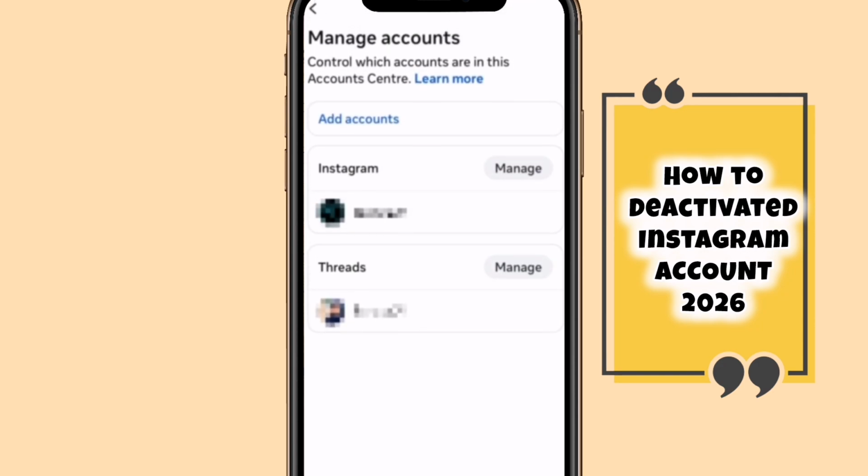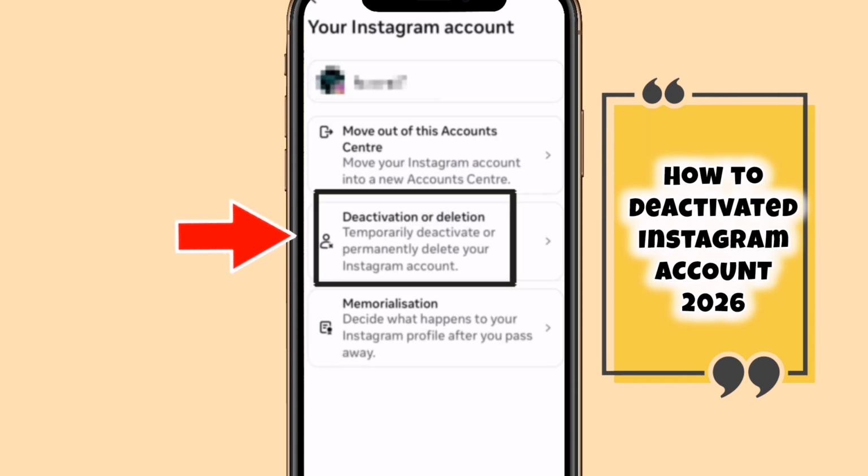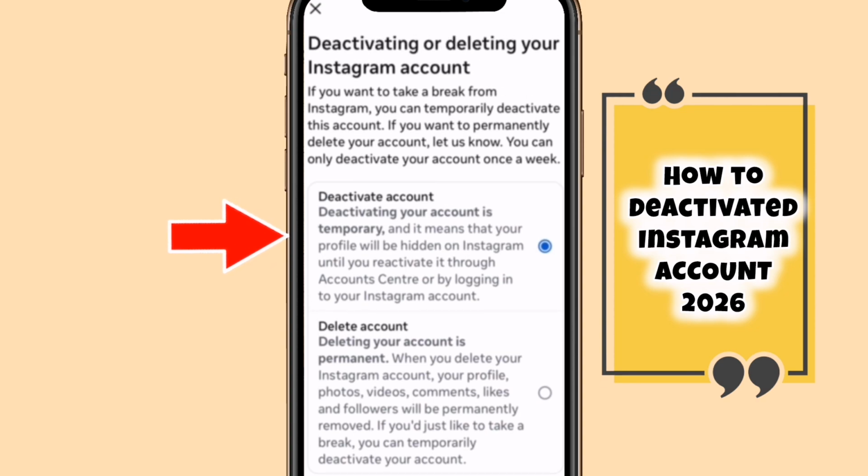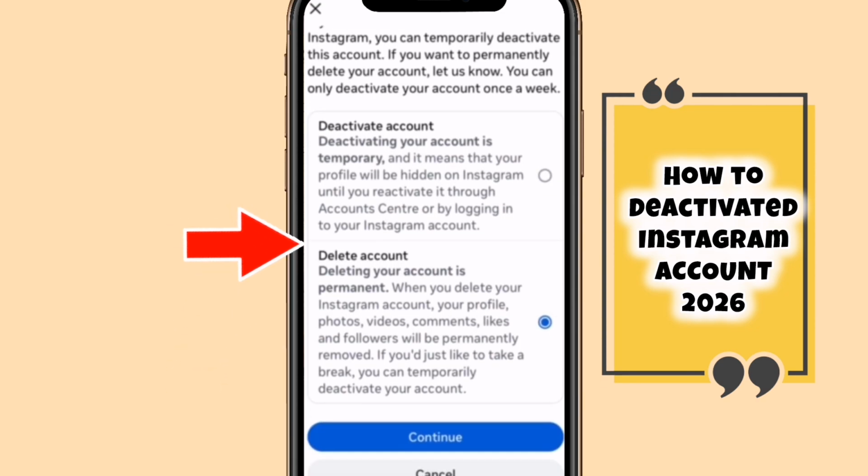You'll now see a list of accounts connected to your account center. Choose the account that you want to deactivate. Once selected, tap on Manage. Then look for the option Deactivation or Deletion and tap on it to continue. Here, you'll be given two options, Deactivate Account and Delete Account. Make sure you select Deactivate Account.